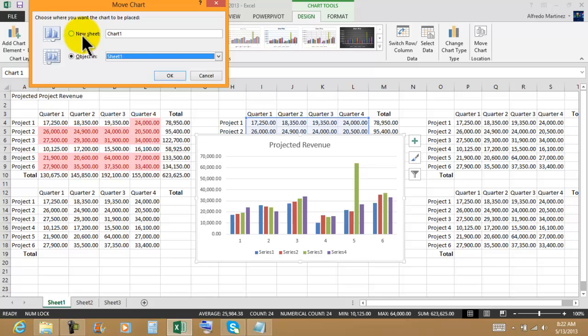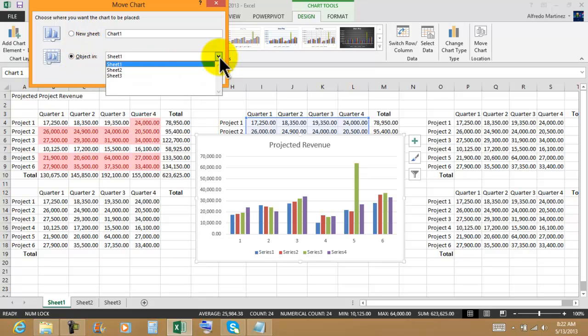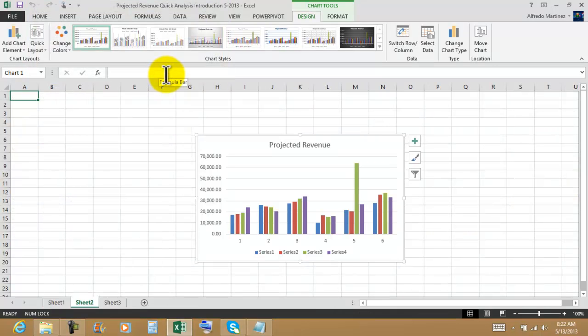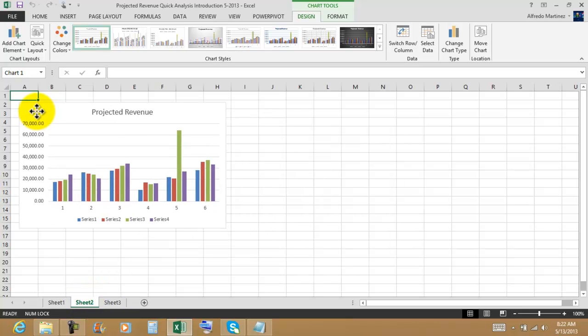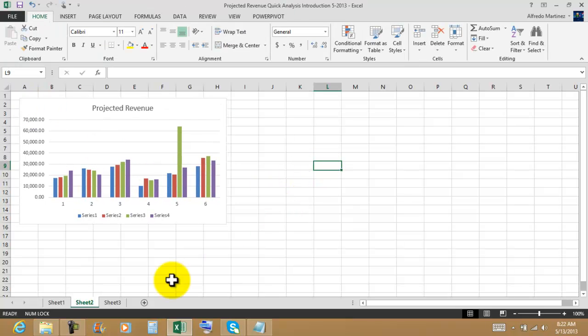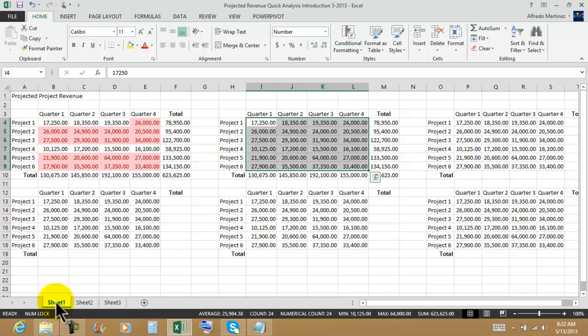From here we could create a new sheet or object. In this case I'm going to say number 2, and then we're going to click on OK. Now it will look like here. This is worksheet number 2, and I'm just going to drag this chart up here. When we click on 1, we're back in worksheet number 1.